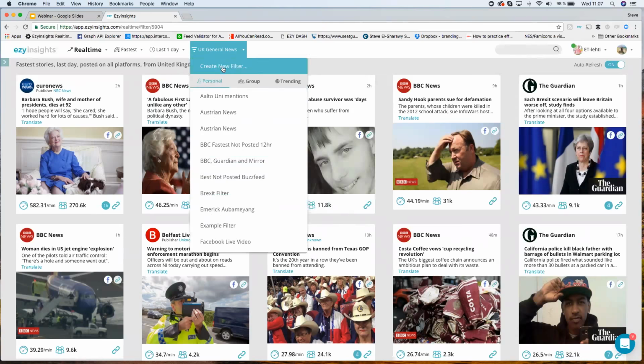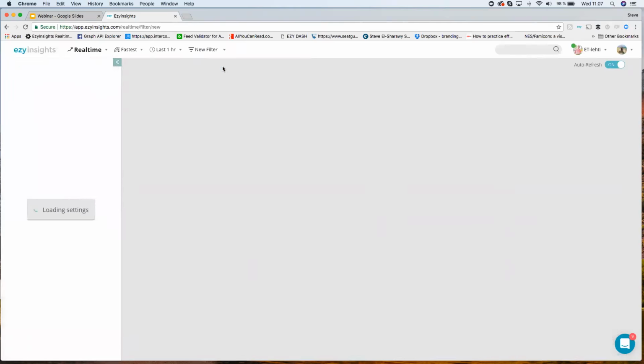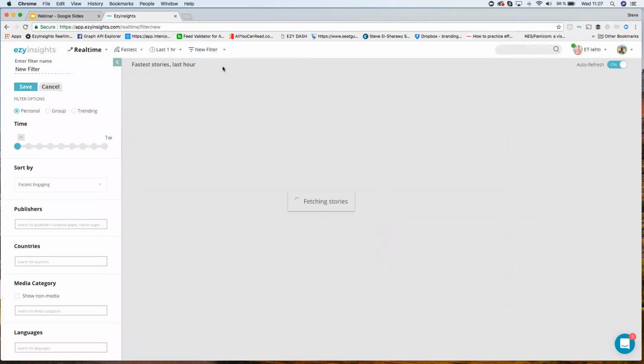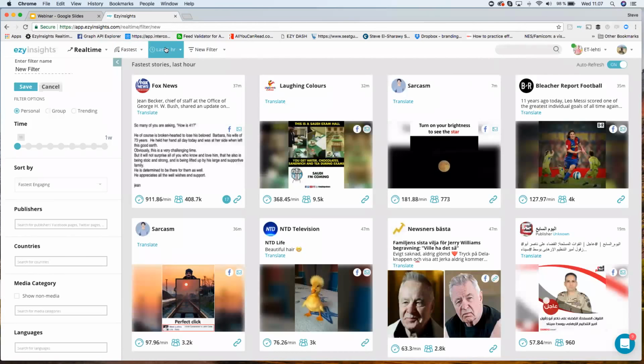However, this time we're going to create a new filter. So I'm going to click on this, the screen is going to go blank, and we're going to default to the least amount of filtering possible, which is that we're looking at the fastest moving stories. However, it's limited to the last hour in this case, because this is looking across everything in the world. And like I said, generally, it doesn't tend to be very interesting.